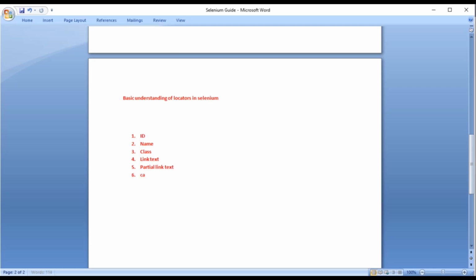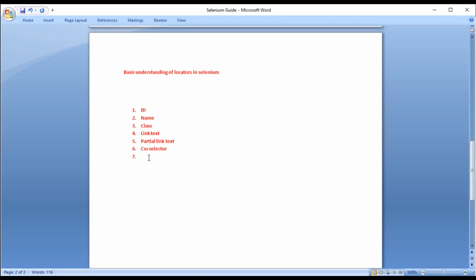The sixth one is CSS selector. The seventh one is XPath. So guys, XPath is the most used locator for finding elements in Salesforce automation testing, right? So we are going to see all the locators one by one, right?